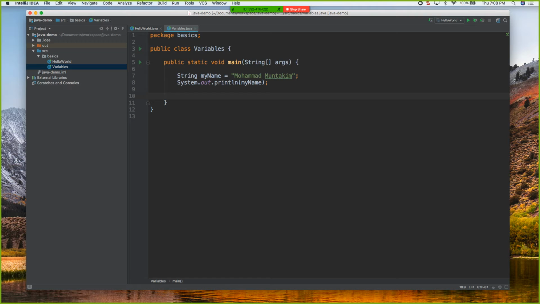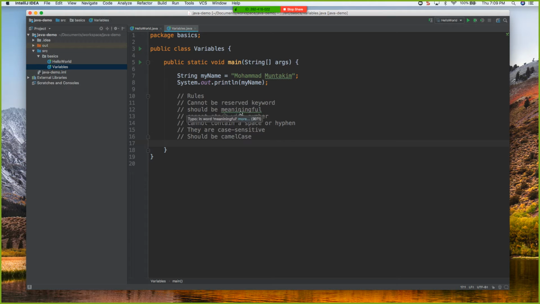All right. Okay. So a couple of rules around variables. They're not completely enforced by Java, but this is a coding standard, right? So the rules: it cannot be a reserved keyword.